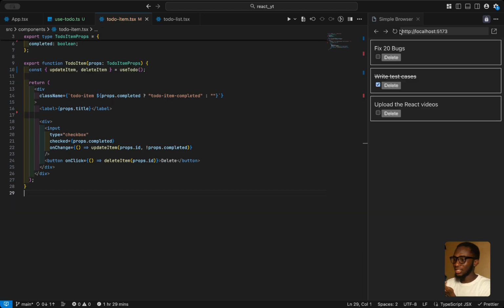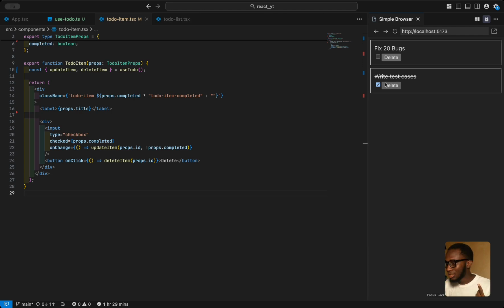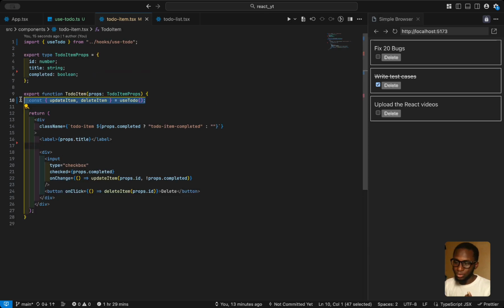So if I refresh, I still have everything working as it is. I can check things, delete, and it works the same way. And look at this, this is something simpler. This is elegant, so you can have something like this also. You can have your update function and delete function living inside the specific hook.